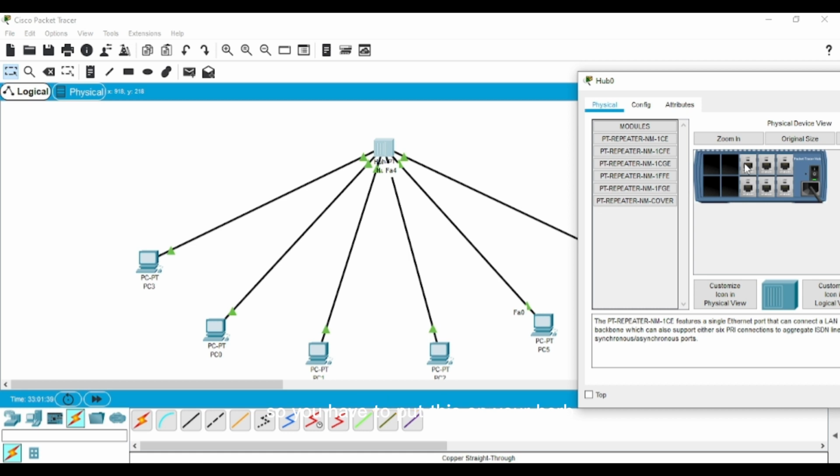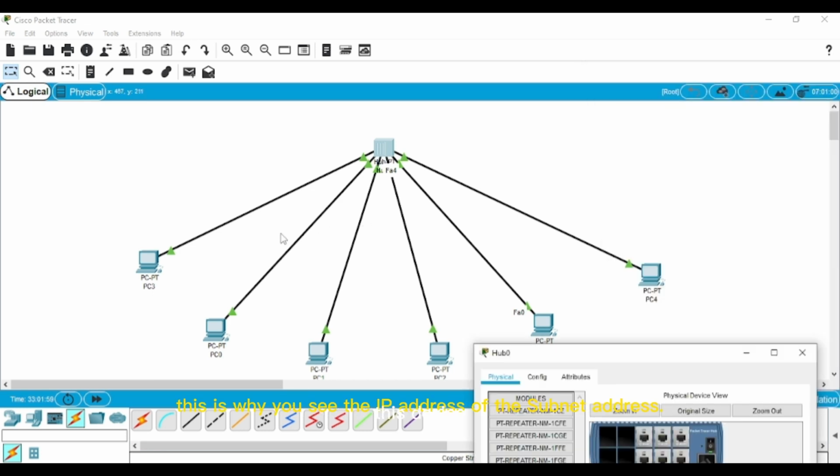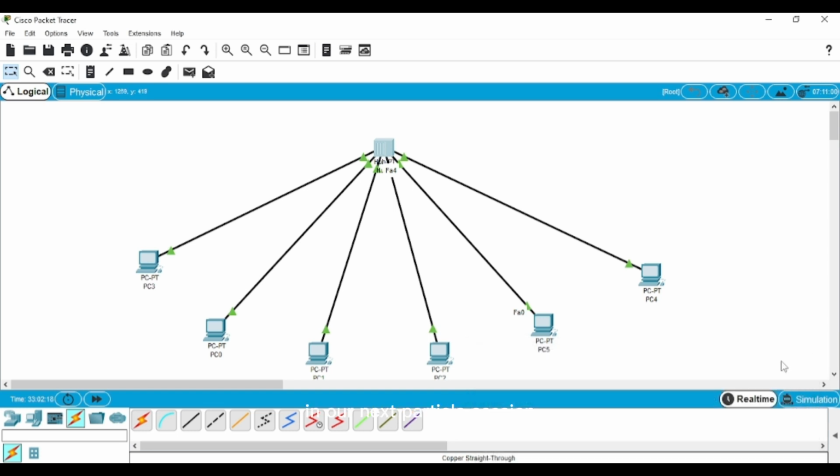So we have to put the central hub on, and this is the power switch. So now the hub is on, and you see the green light. Each device 1, 2, 3, 4, 5, 6, and this hub has 6 ports. So each device is connected to one of these ports and has its own IP address. In our next practical session, we'll discuss each of the ports with the MAC addresses, and we'll look at the drawbacks of hubs and switches.